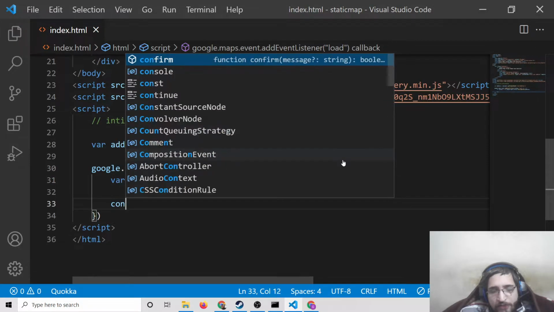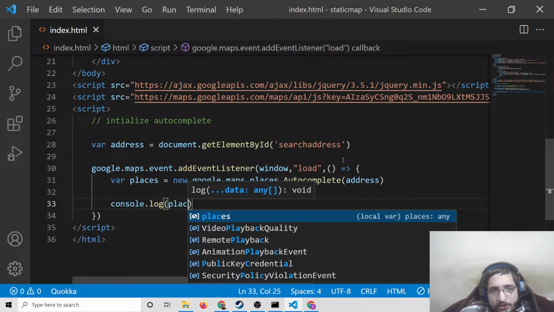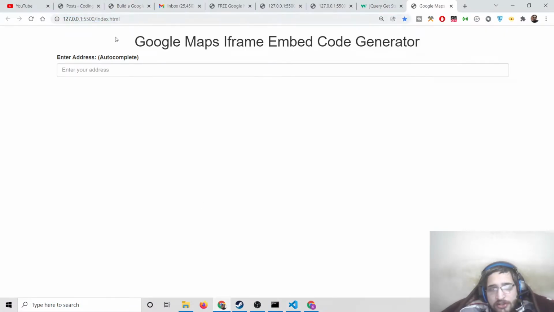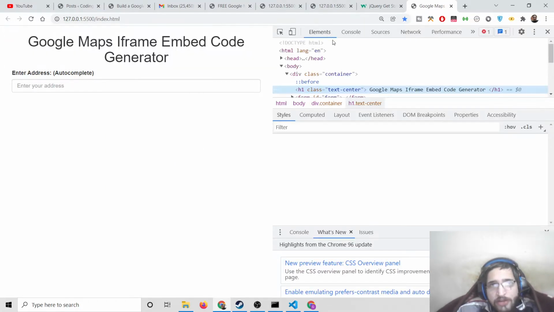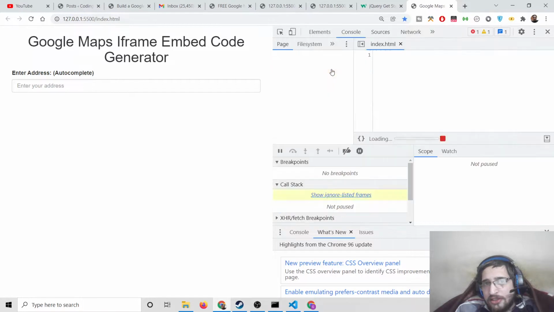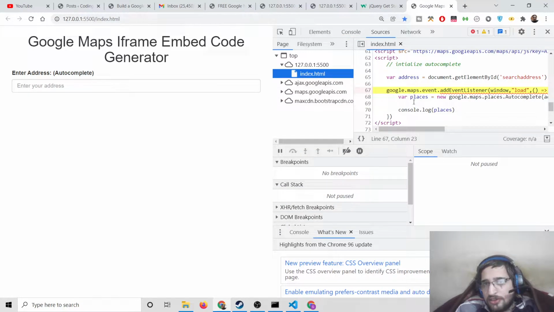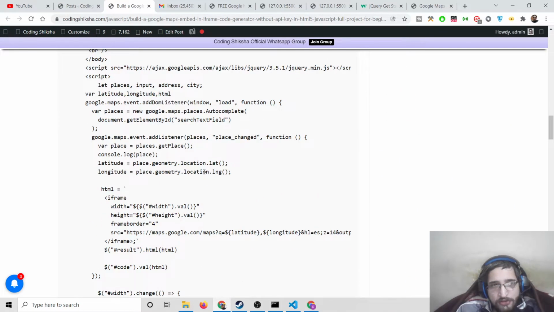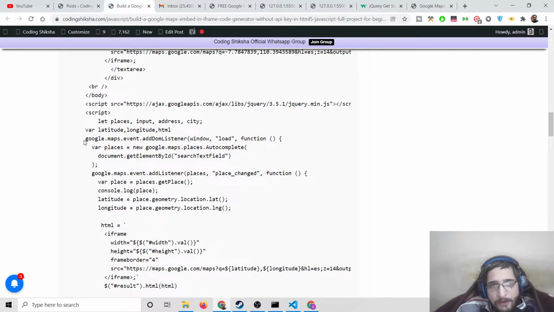And basically, if I console log it, places here, and now if I refresh it, you need to right click and click on the console here. So it is saying to us that inside this is not a function. Let me just see. If you go to the blog post here, Google Maps, let me just cross check.